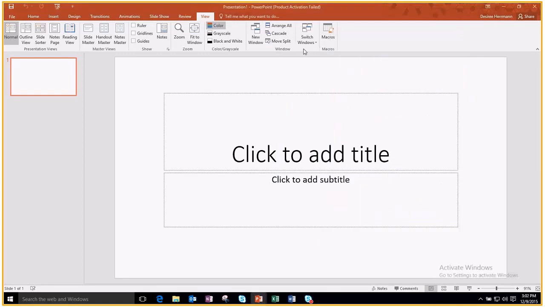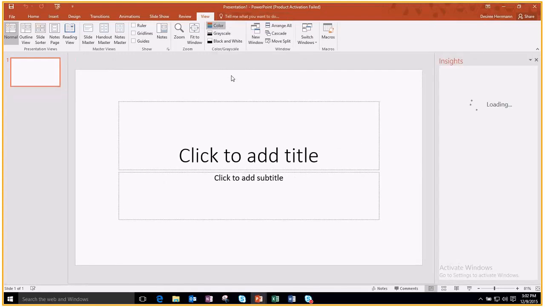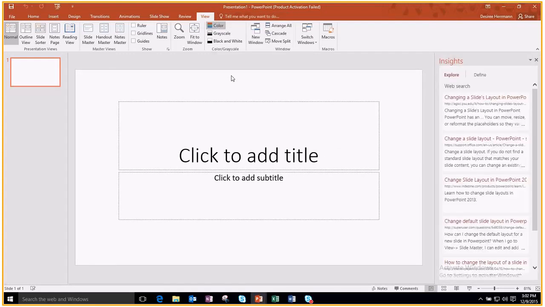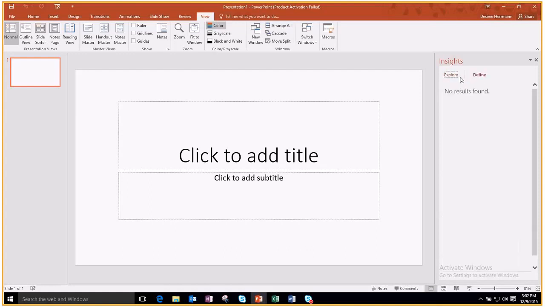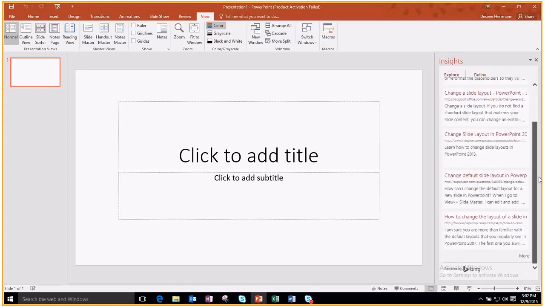Another option that we have from that same box is the smart lookup. And the smart lookup is again that added functionality that we have. So if I click on that, I can see it opens up the insights panel. And here what I can do is I can explore, which will do a web search. And again, this is using the Bing search engine. Or I can also click on the define. If I go to the explore section, you'll see this is again Bing.